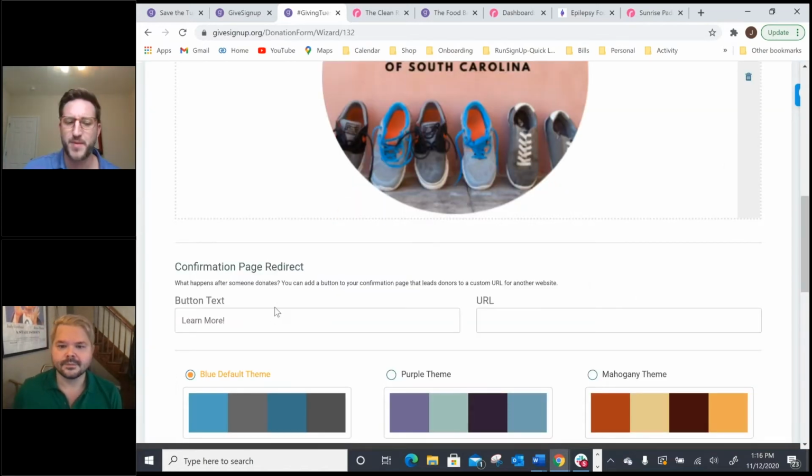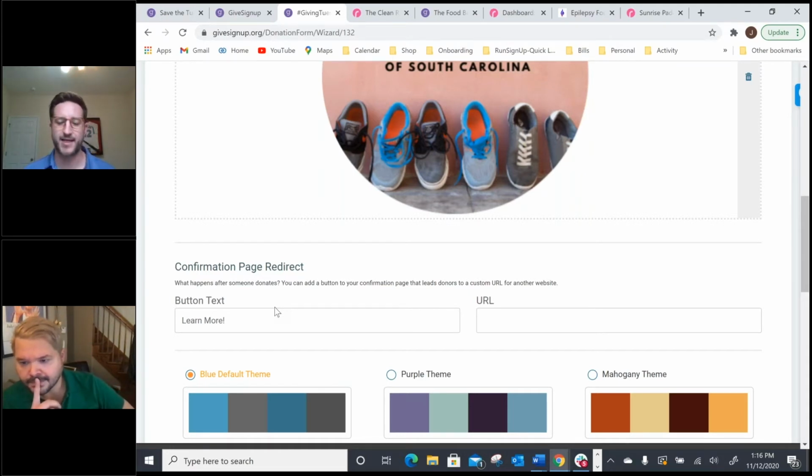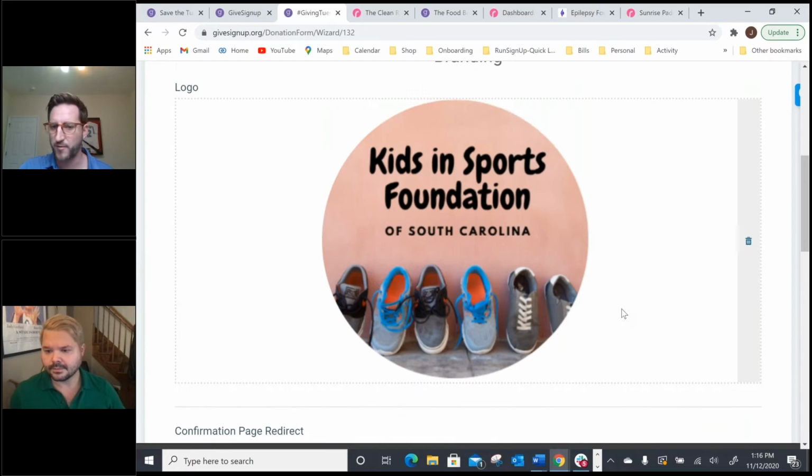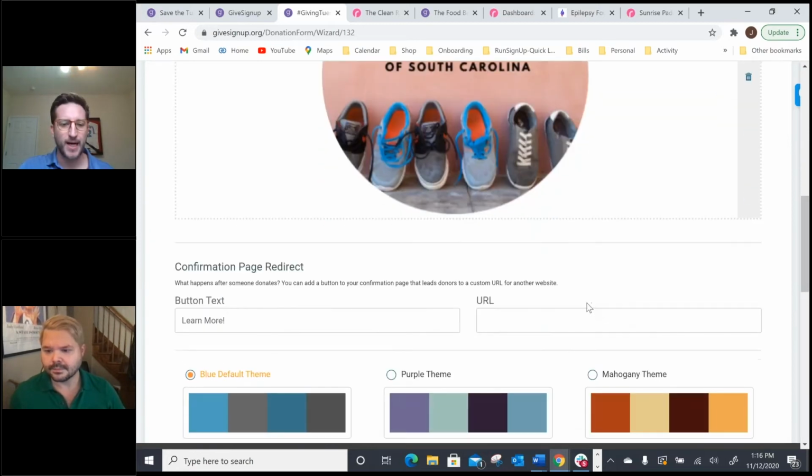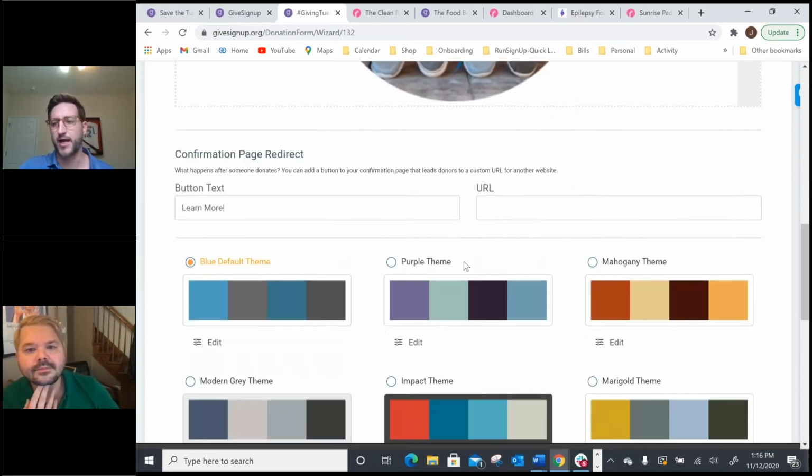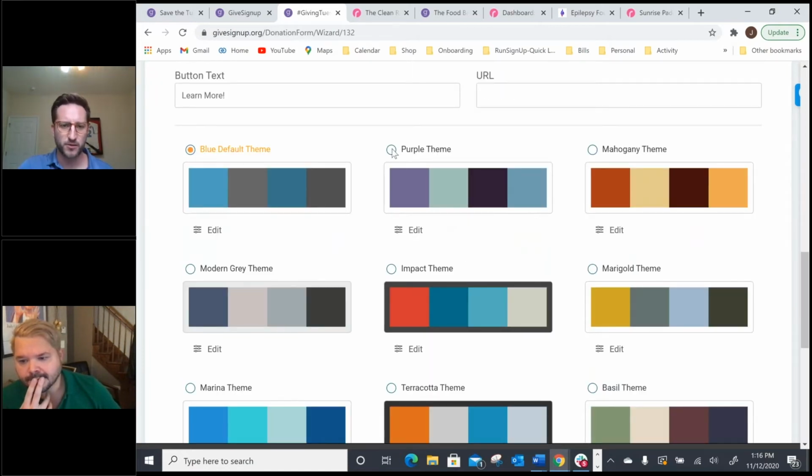Finish the confirmation page redirect. This is what I mentioned earlier. After your donors make that contribution, this is a button that can prompt them to where you would like to take them after that donation. So whether it be back to your website, an article, or some more information about the foundation. For today, we'll just leave that blank, but it's a great option, again, to redirect those donors to where you want them to land after making a donation.